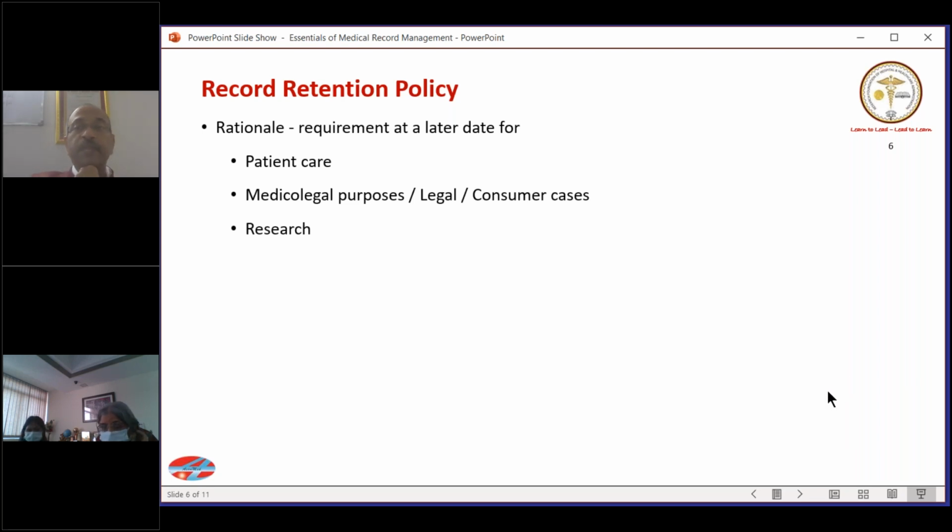The next is the legal requirements. So there are a number of legal requirements. For example, the birth and the death records. You have items like the age determination, which are medical matters, and also in the consumer cases, when the records are part of the evidence that are being analyzed by the court of law or by the consumer forum. So again, the legal, medico-legal, and consumer cases are the reasons for retaining the record.